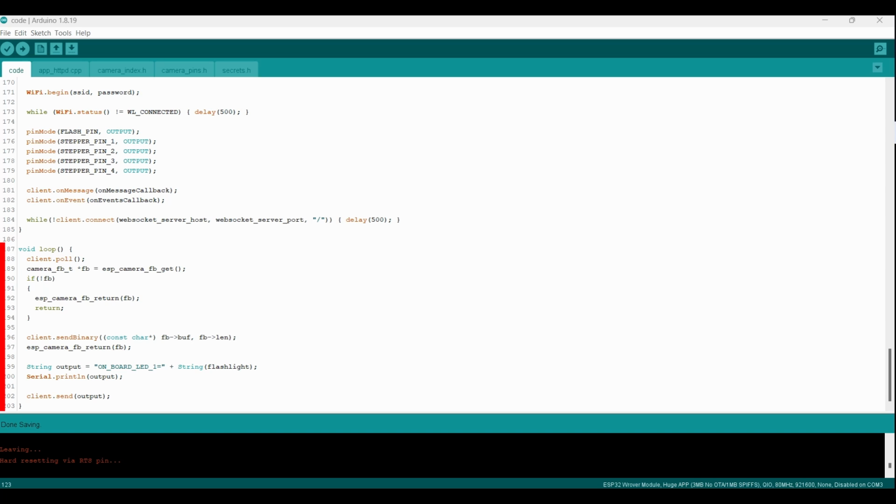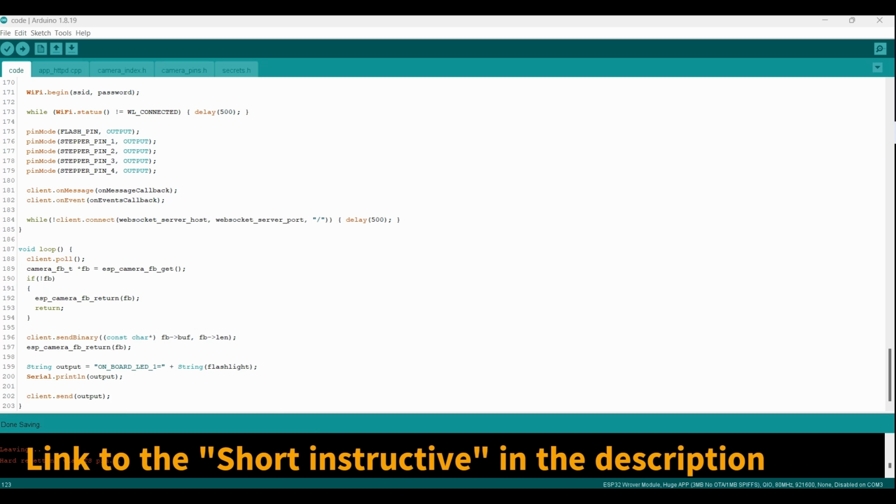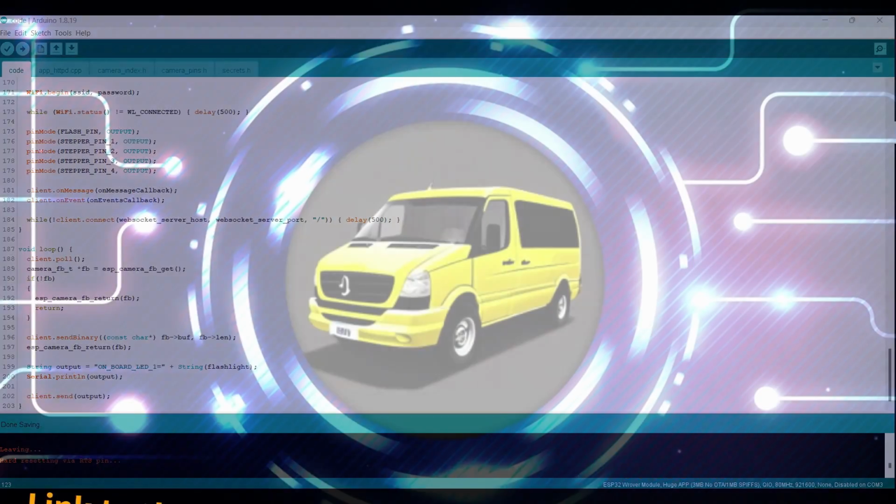The next step is to upload the code to the ESP32-based board. If you are using the Freenove module, as I am, simply push the upload button, provided that you have selected the correct board in the Tools menu. If you are using the ESP32-CAM module and don't know how to upload the code, you can watch my short instructional video in the description or click the card on the screen now.